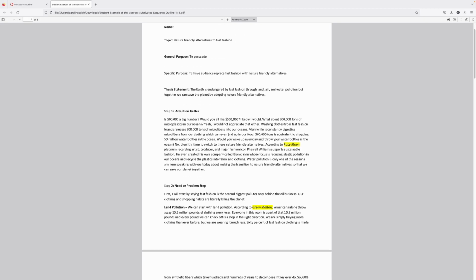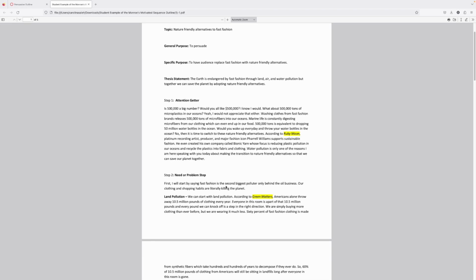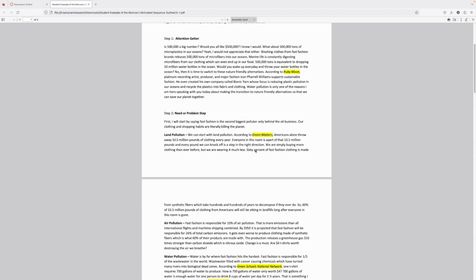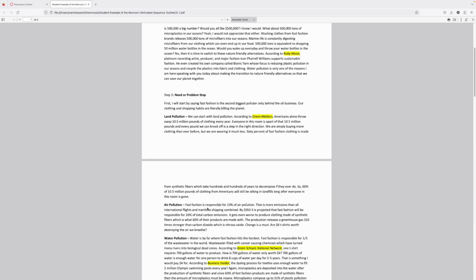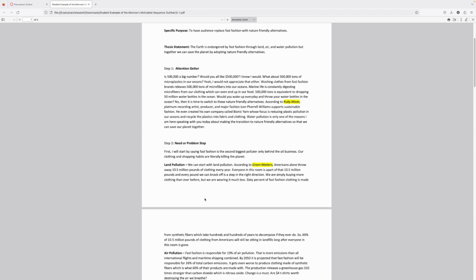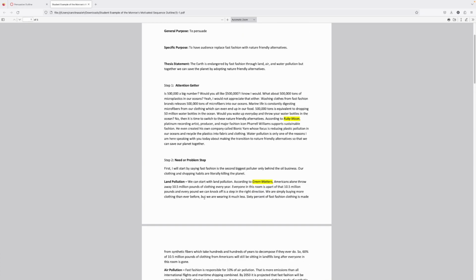So if you read the thesis statement, you see that the student included the problems that they're going to be discussing in step number 2. So the earth is endangered by fast fashion through land. And the student talked about that because that's one of the problems. Land pollution. And then the second one is air. So they talked about air pollution. And they talked about water pollution. So these are the problems of fast fashion. See the severity. So you have to really detail, give the audience how severe is the problem.